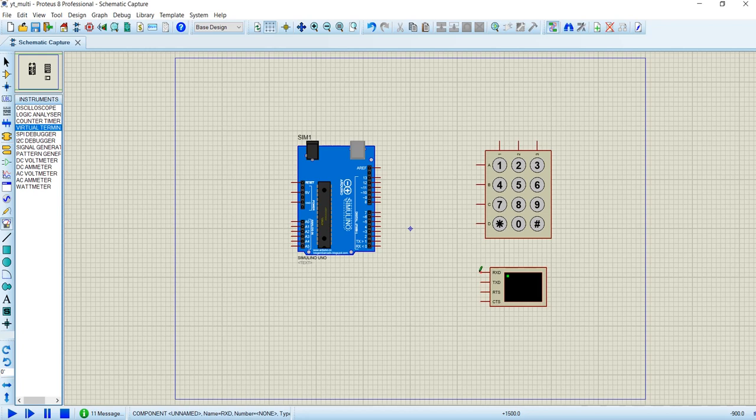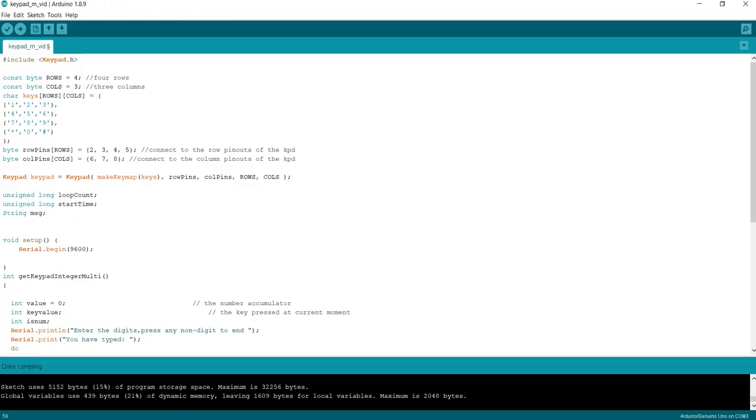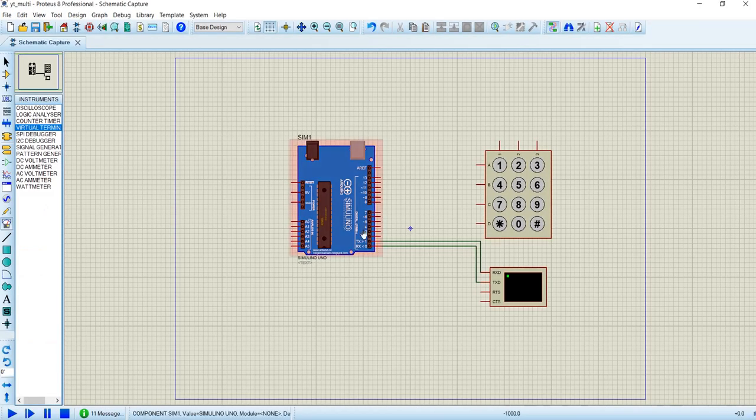At first make the connection of the serial monitor. The TX of the Arduino will go to the RX of the serial monitor, and the RX of the Arduino will go to the TX of the serial monitor. So you have connected this. Now comes the connection part of the keypad. Let's revisit the code. You can see that the rows are connected to pins 2, 3, 4, 5. So let's do that in that order. Pin number 2 will go to the first row.